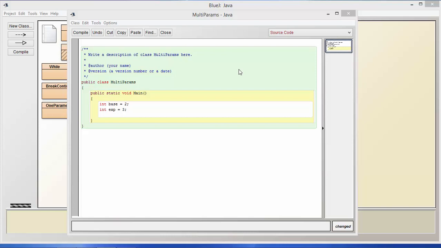In this lesson, we're going to learn how to create methods that have more than one parameter. In this case, two parameters, but this will hold for 3, 4, or 5 parameters. We're going to write a method that raises a number to a power. So we're going to call this method power.